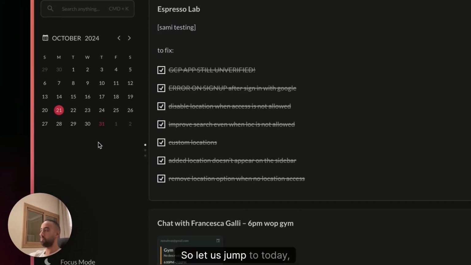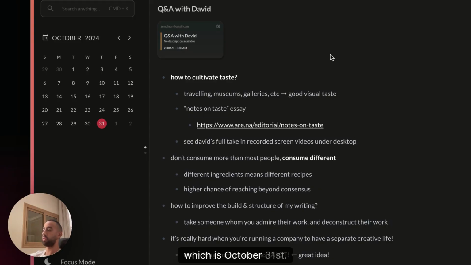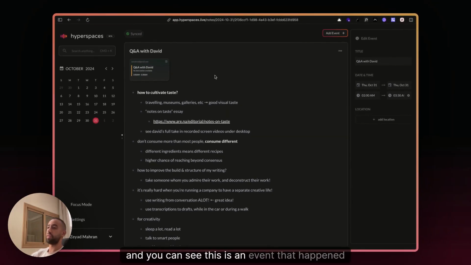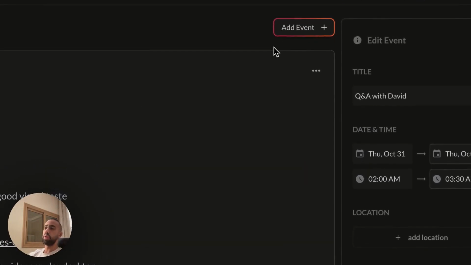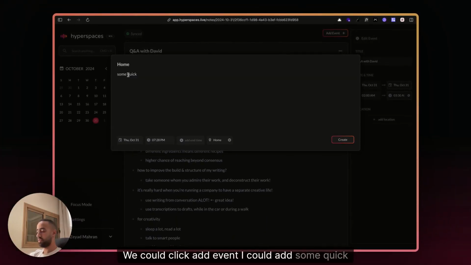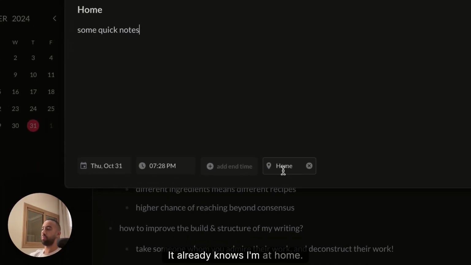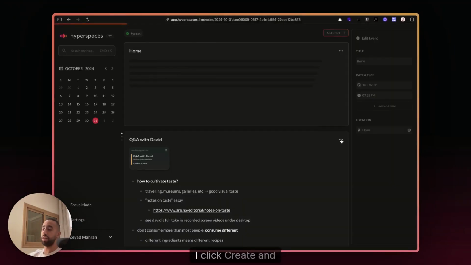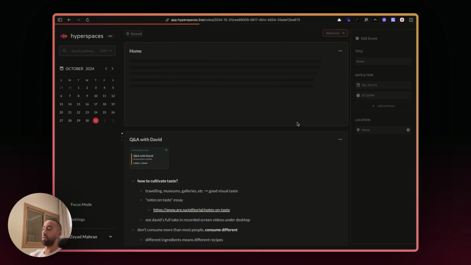So let us jump to today, which is October 31st. And you can see this is an event that happened around 2 a.m. my time. So creating a new note is really simple. We could click add event. I could add some quick notes. It already knows I'm at home and the start timestamp. I click create and bam, we're on.